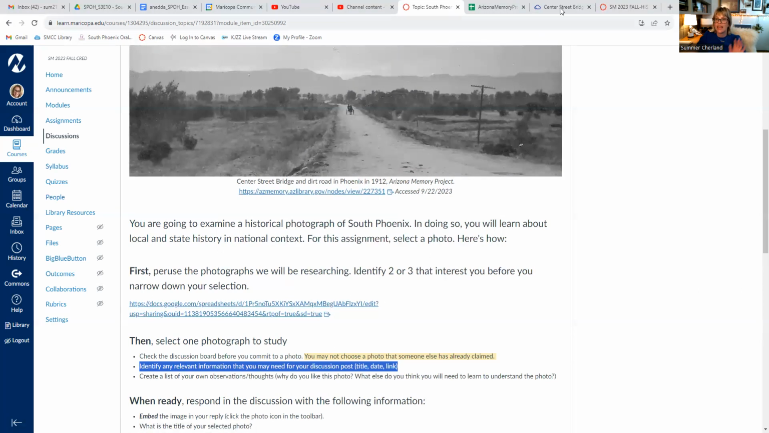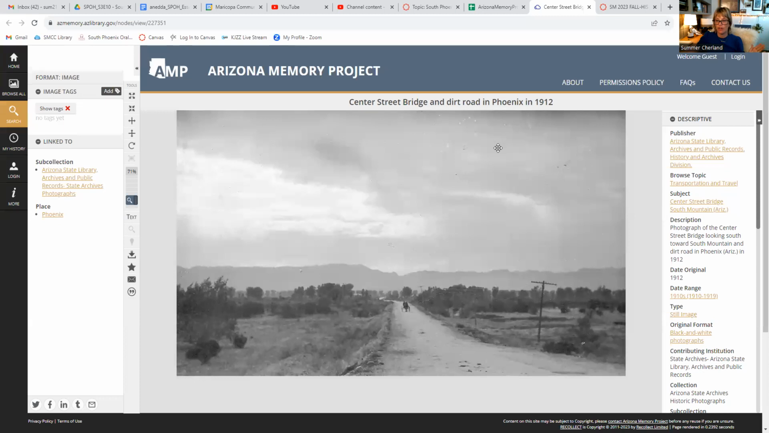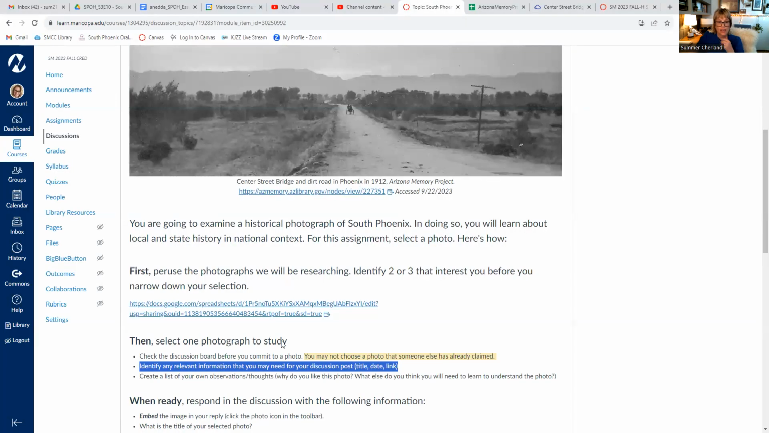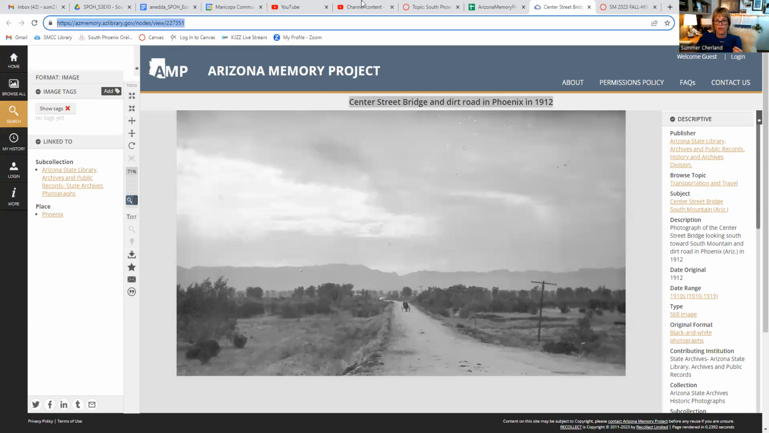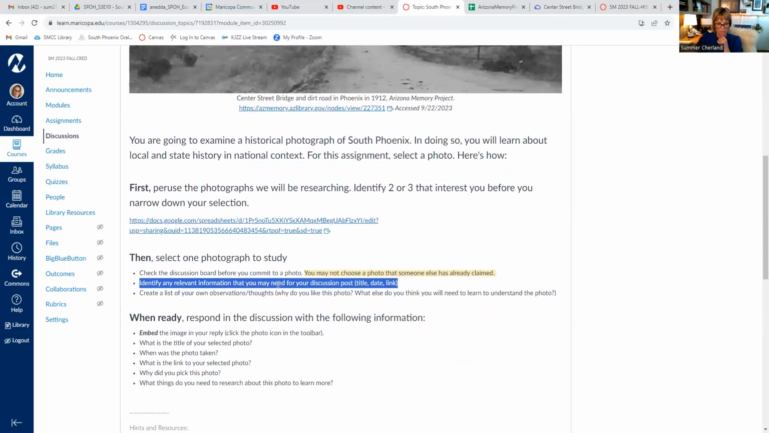All right, let's say, okay, I'm good. No one has picked this photo. I am going to choose this one. It says, identify any relevant information that you may need for this discussion post: title, date, link. Okay, perfect. Here's the title and clearly the date: Center Street Bridge and Dirt Road in Phoenix, 1912. Sweet. And here's the link. Cool. What else does it say?